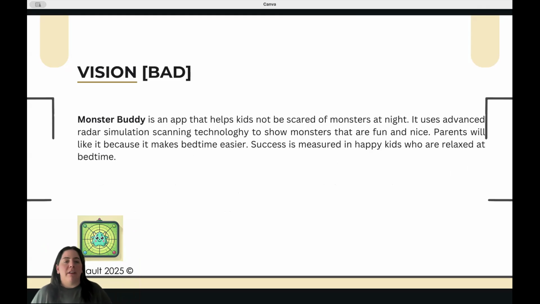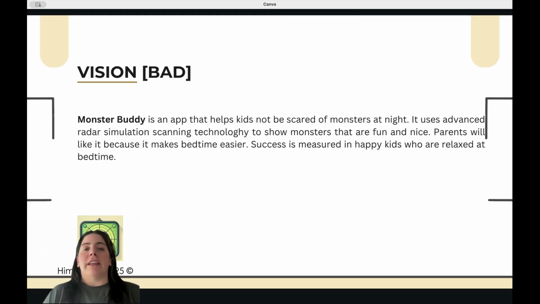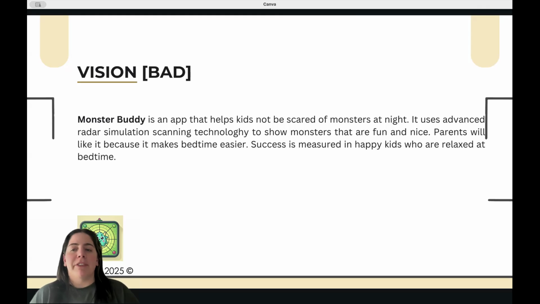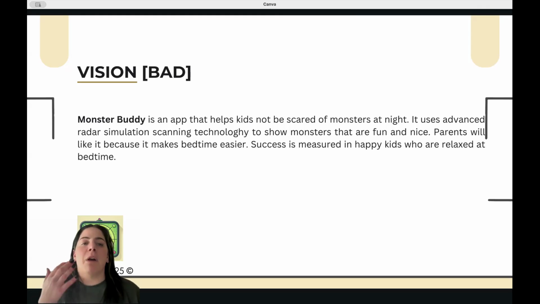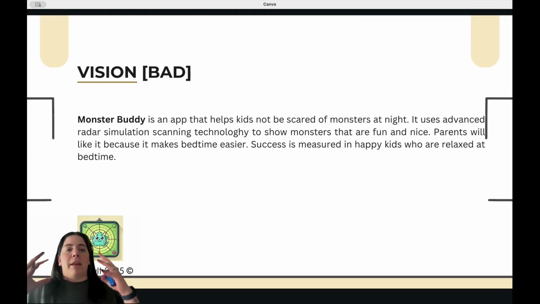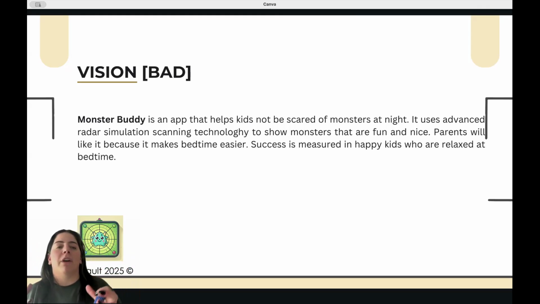Here's an example of a significantly and more obviously terrible vision statement. Monster Buddy is an app that helps kids not be scared of monsters at night. It uses advanced radar simulation scanning technology, ooh, with a spelling mistake no less, to show monsters that are fun and nice. Parents will like it because it makes bedtime easier. Success is measured in happy kids who are relaxed at bedtime, right? So certainly, there's nothing wrong with this being a starting place, but this isn't a polished, finished vision statement because all of this needs to be expanded and organized differently.